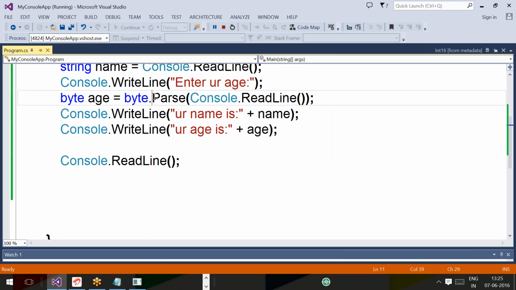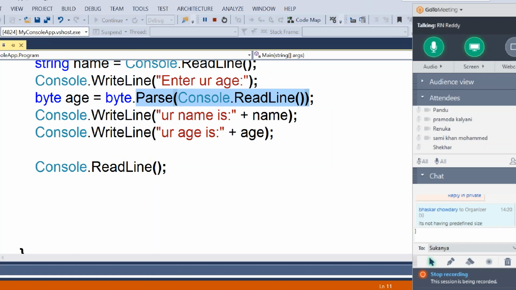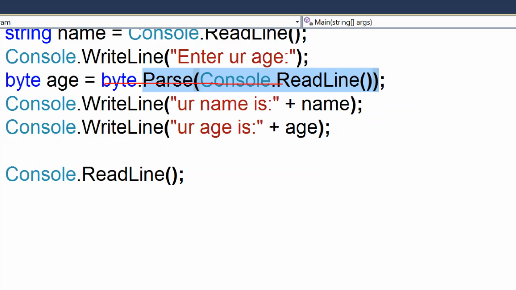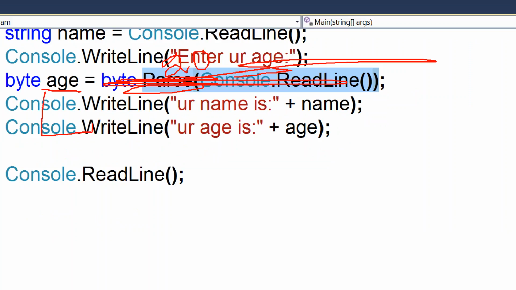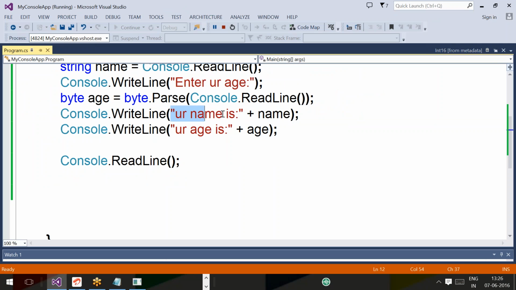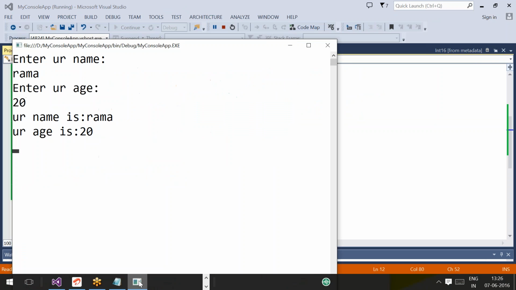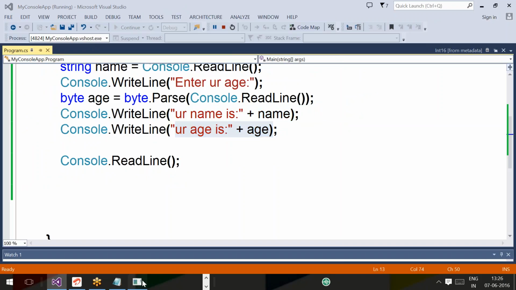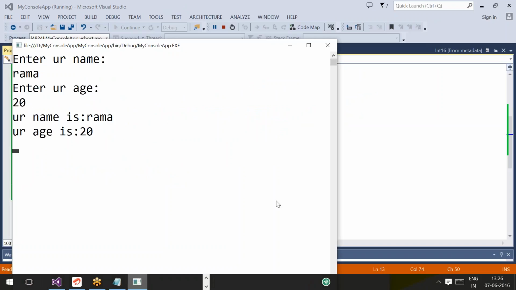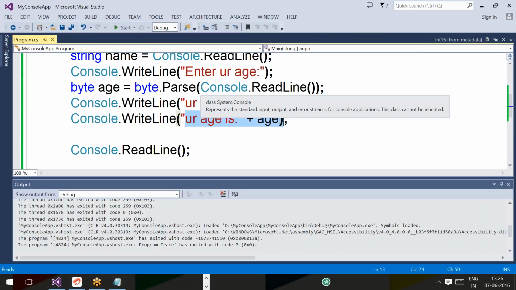The double quotes 20 string value will be converted by the parse method. Parse will convert the string to byte. Finally, this place will represent a value called 20, but right now the 20 type is byte. The LHS will create a variable called age, whose type is also byte. Then assignment will assign 20 into age. Next console.writeline: your name is name, nothing but Rama. Next, your age is age, nothing but 20, and then console.readline. That is the story about this.